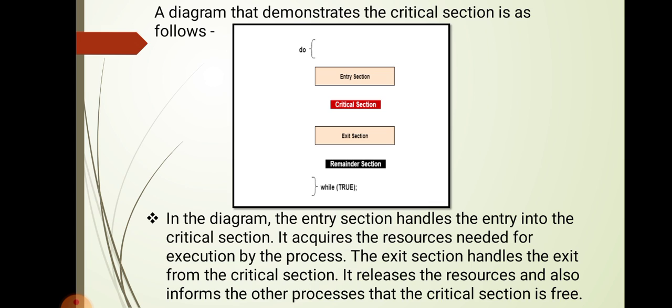You can see here there is a diagram, and that diagram demonstrates the critical section. The entry section is there, the critical section is there, then the exit section, then the remainder section. So when more than one process is accessing the same code, that is nothing but a critical section. According to the diagram, there is an entry section, then an exit section.